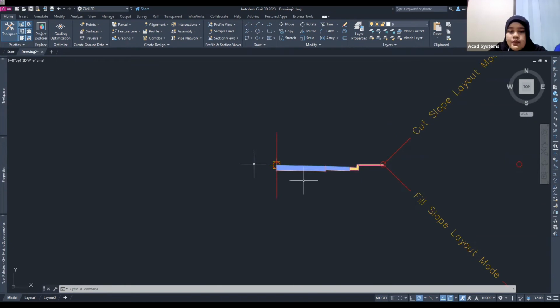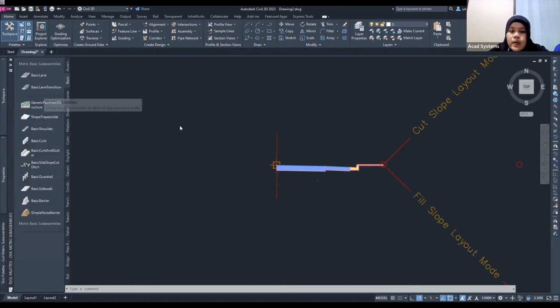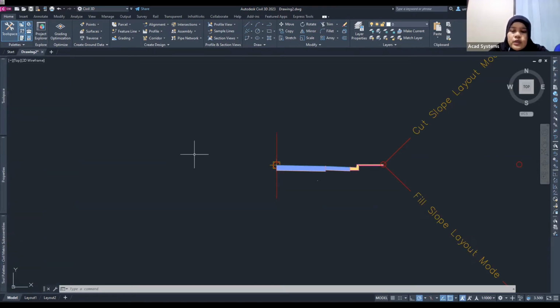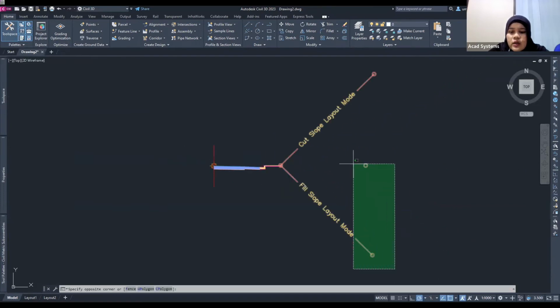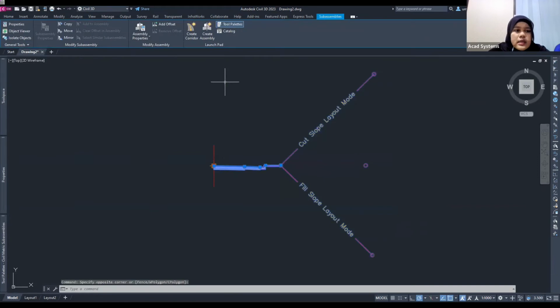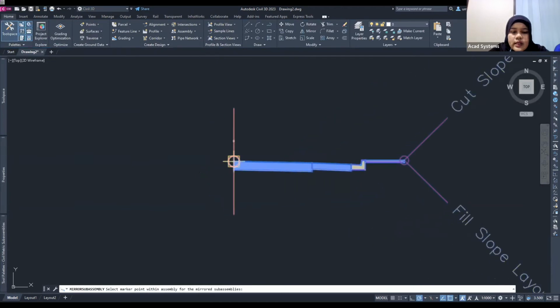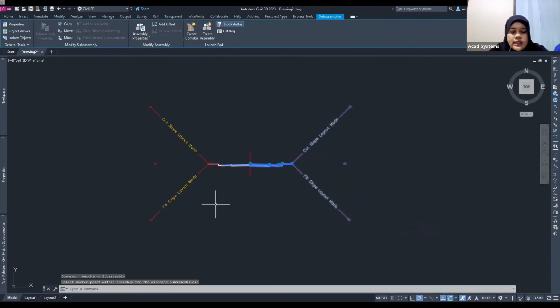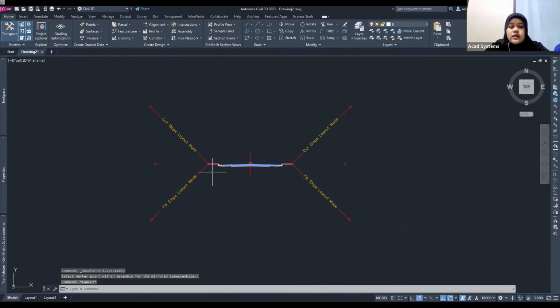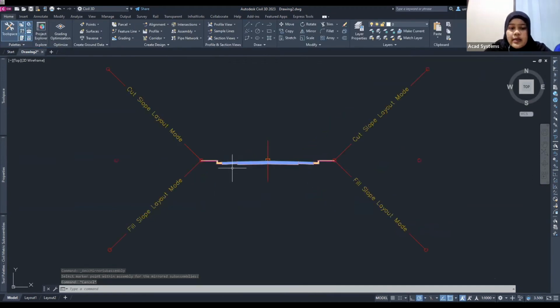If you want to create the left side, you have two options. The first one, you can repeat the steps that I just showed you one by one: lane, shoulder, curb, and so on. Or you can just select all the elements, and you can see here the mirror option. Click on that, now click on this red line, and it will automatically add the elements for the left side.